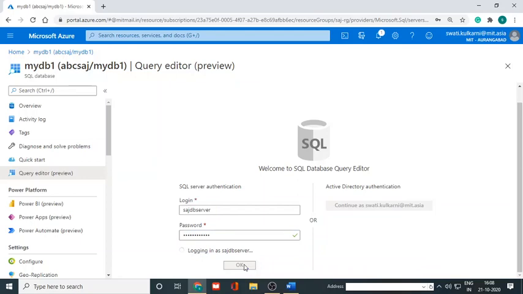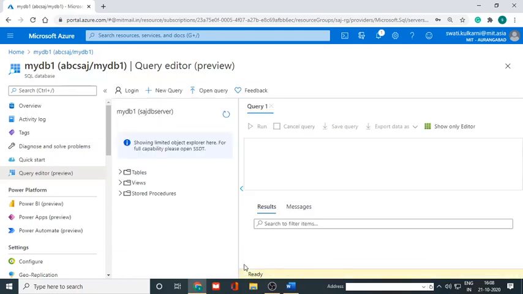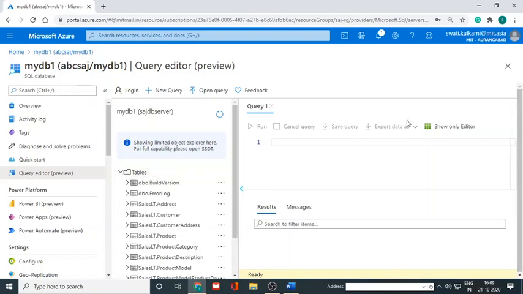Once you click on OK, then it will switch to new window where you can see various tables. If you click on here, it will show all sample tables on this Azure. Here you will see queries. Here you can write your queries, execute them by clicking on this run, and the output will be shown in this area.